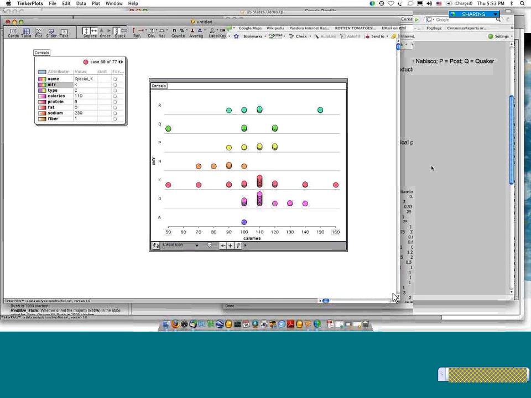I would say it's about 3 months of activities, if you want to spend that much time, for middle school students, all written around TinkerPlots, and some additional new data sets that don't even come with TinkerPlots. And those are at the middle school level? Yeah, that is specifically for the middle school.